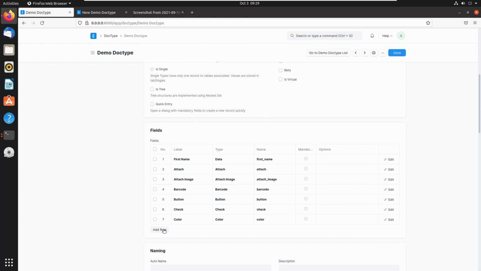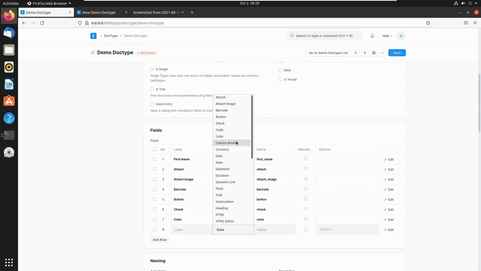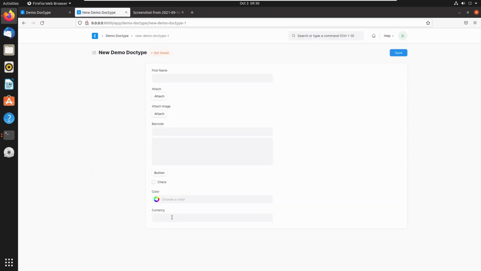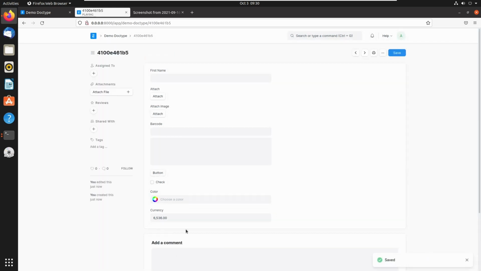Let's add a new field, the currency field. The currency field is used for adding currencies to the doctype. Let's add a label, save the document, then reload the page. And here we can see the currency field. Let's add some values here and click on save. It will return the value as currency.